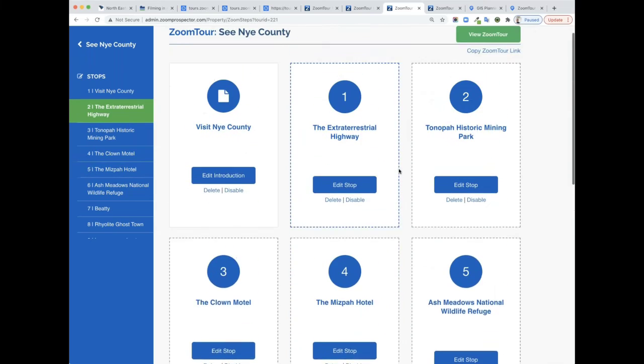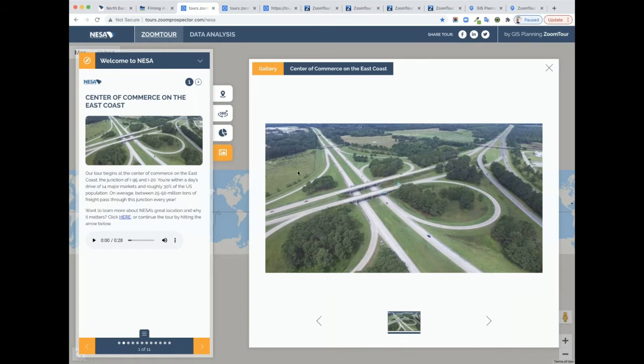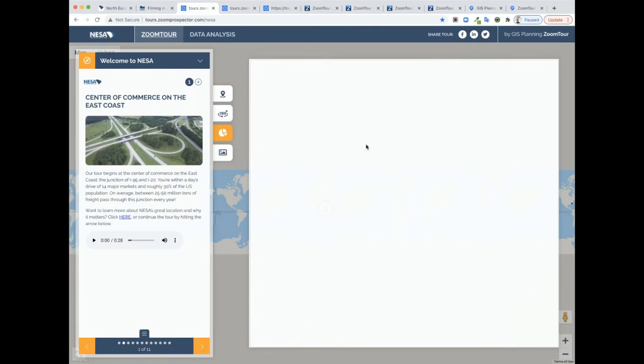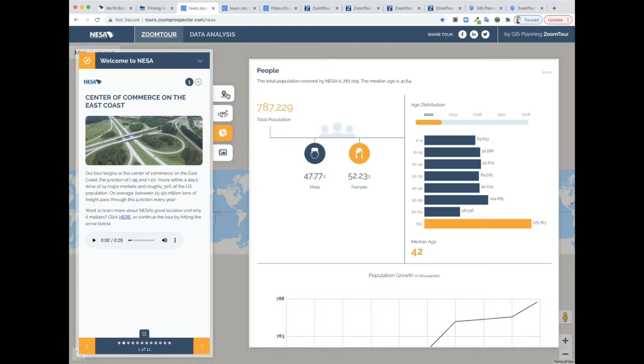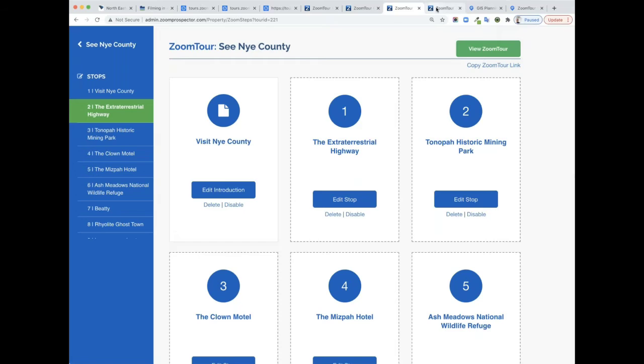Within each of these stops, there are elements. So let me go back to the NISA tour again here. These are the elements here. So photos and videos, a website or data embed, that drone video, or just the map location. So let's jump in and look at these.